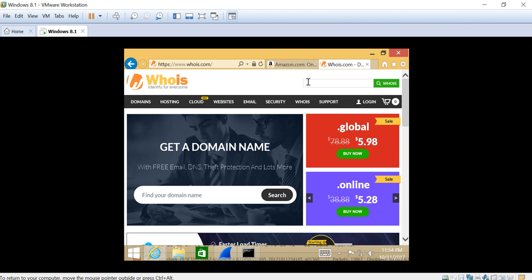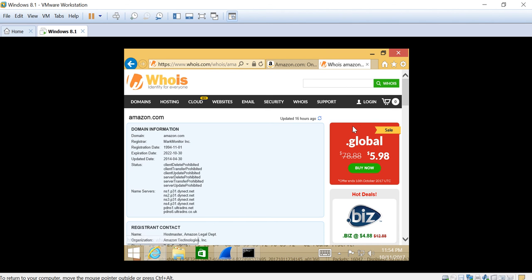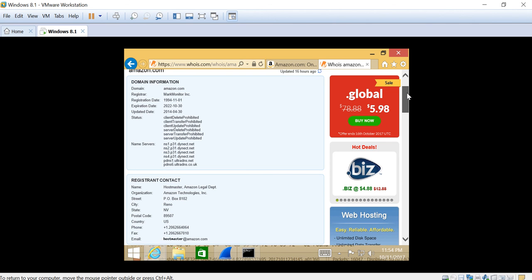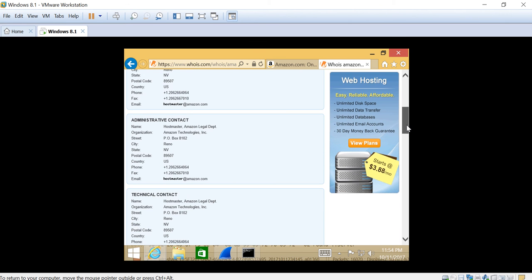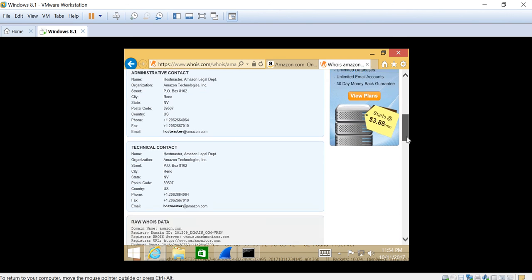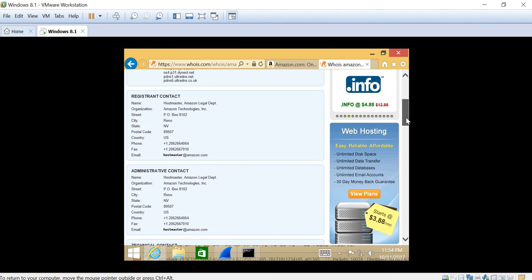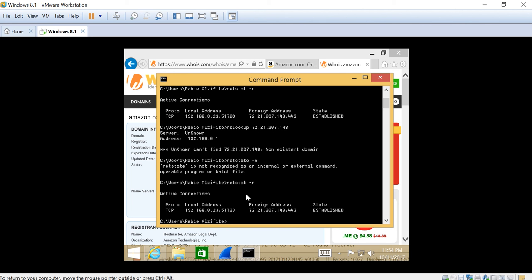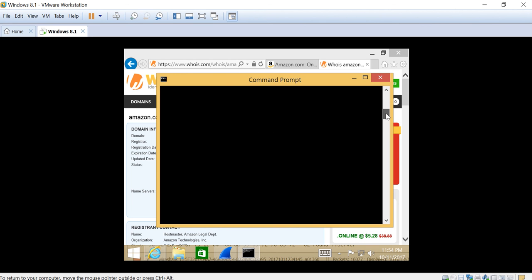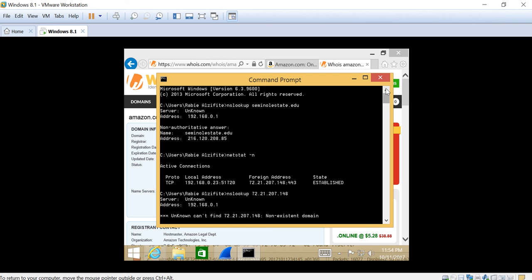Let's say, for example, I'm going to type in Amazon.com and query that. Usually you'll get information just like this: domain information, registrant contact, the phone number of the administrator, and all the administrative contacts in there. This is how you can find out about all the domains that are running behind it when you look them up on netstat.